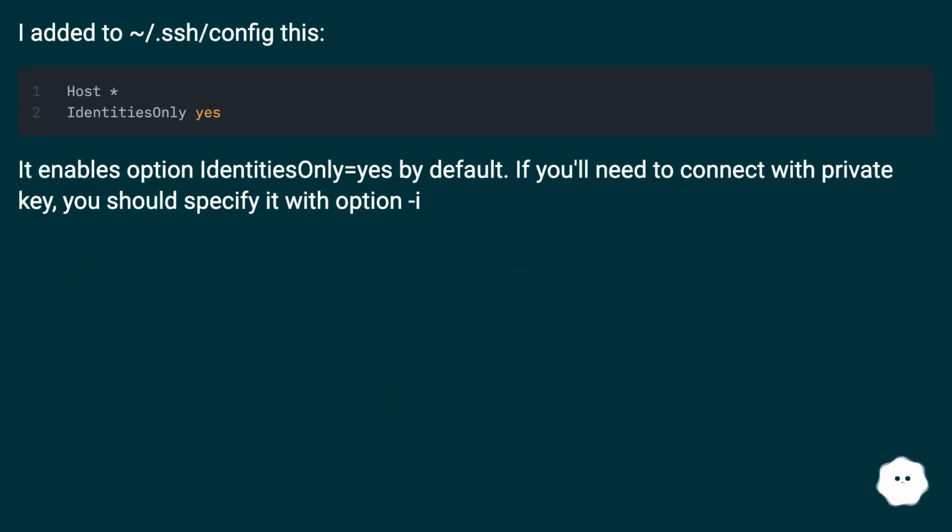I added this to ~/.ssh/config. It enables the option IdentitiesOnly=yes by default. If you need to connect with a private key, you should specify it with option -i.